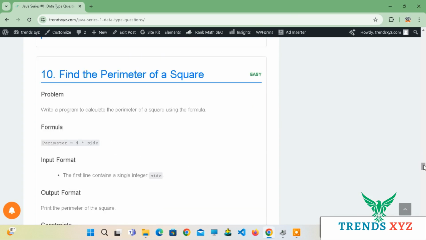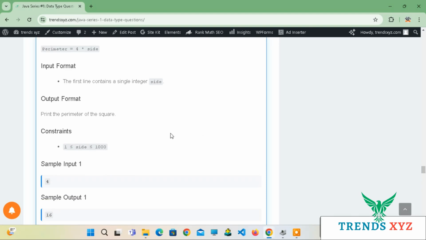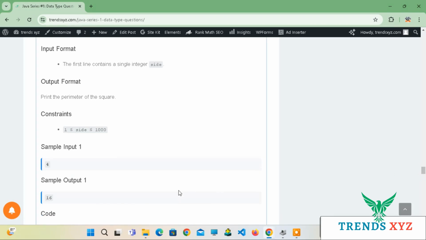The next question is, find the perimeter of the square. The formula is perimeter equal to 4 into side. The input format is a single integer number. The output format is the perimeter of a square. Now the constraint given is the side should be greater than 1 and less than 1000, and the sample input is 4, the sample output should be 16. It's quite simple, so let's code it.